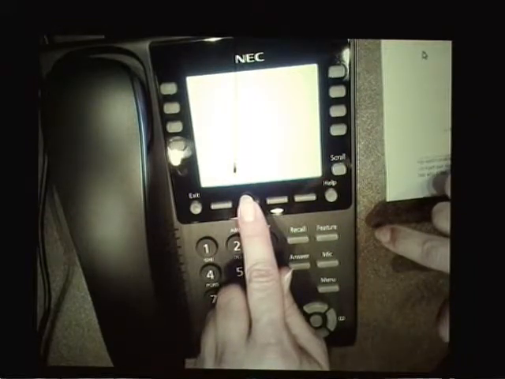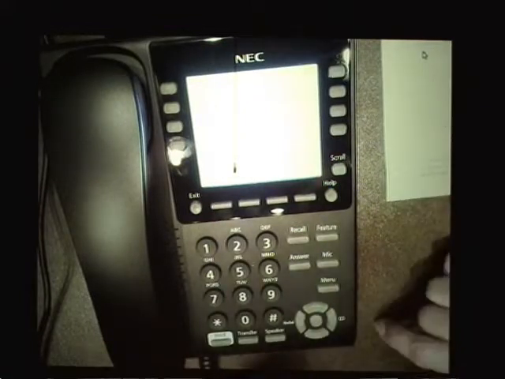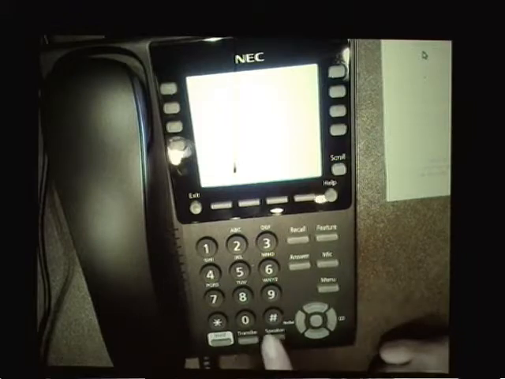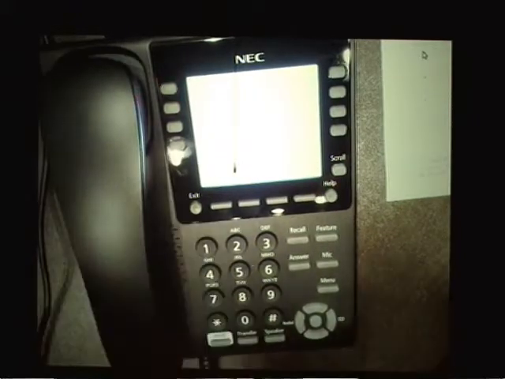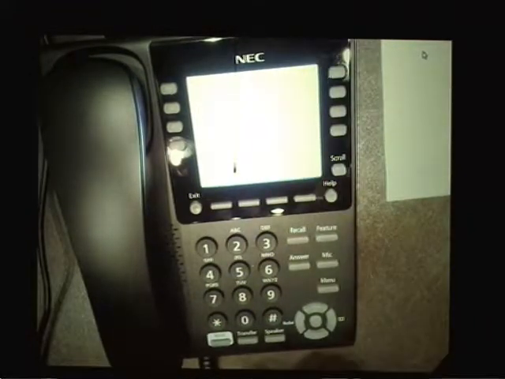So if you want to call that extension back, or that number back, all you have to do is hit the pound key, and it will redial. You can hit the speaker button, and it will redial. Or you can pick up your handset, and it will redial while that number is showing in your display. Okay?